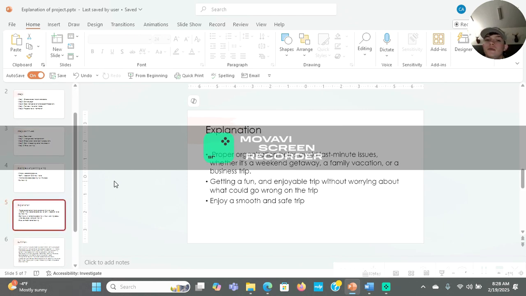An explanation of my project is proper organization helps avoid last minute issues, whether it's a weekend getaway, a family vacation to Disney World, or even a business trip. Getting a fun and enjoyable trip without worrying about what could go wrong on the trip, and then enjoy a smooth and safe trip.